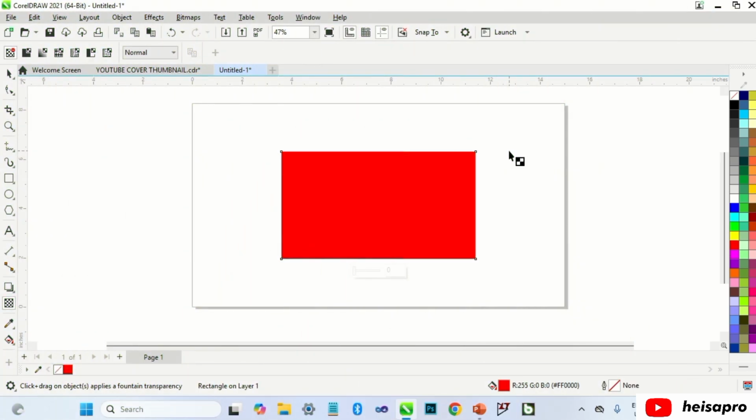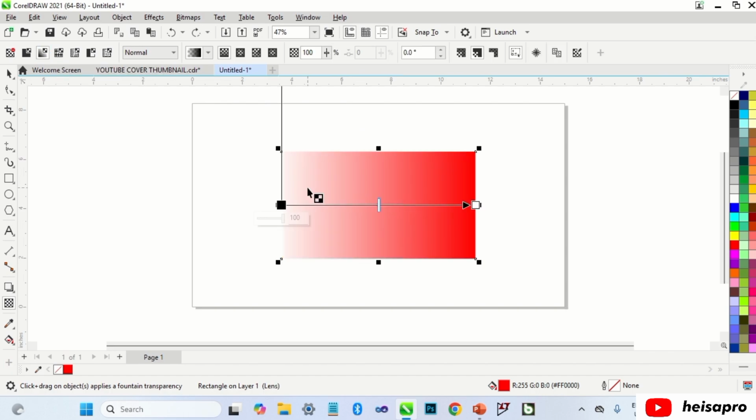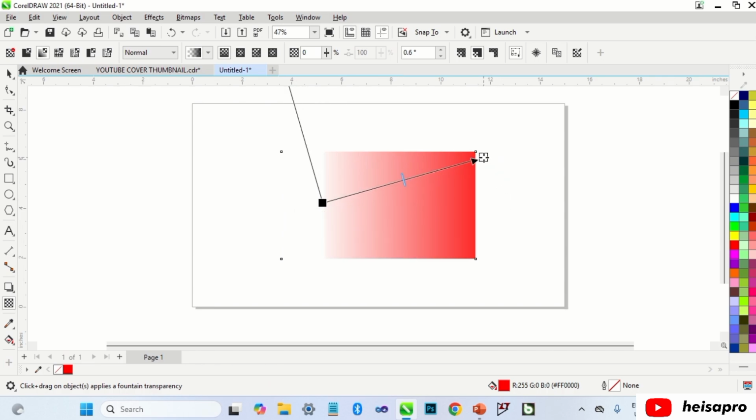Let's move on to another type of transparency. Here we have Fountain Transparency, and this applies a gradient of varying opacity. As you can see, one side of the object is more transparent than the other, and we can adjust the transparency to our preference. You can also use the opacity slider to adjust the color transparency.